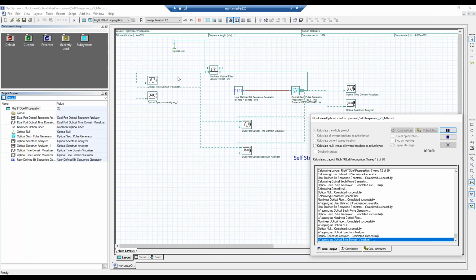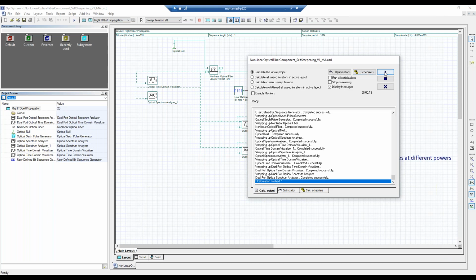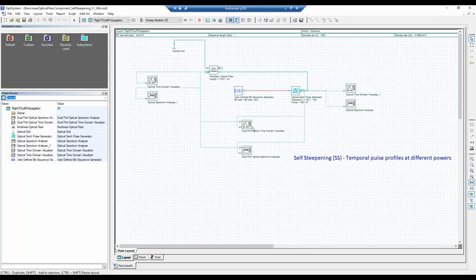We have medium propagation, we have auxiliary components, and another auxiliary component just to visualize the results, the optical domain and then the time domain. I think it's done. So let's go check. This is the dual port optical time domain visualizer. You can use single port or dual port. Dual port is just to compare between two signals. So if you see here, one input is connected to the output of the nonlinear optical fiber.